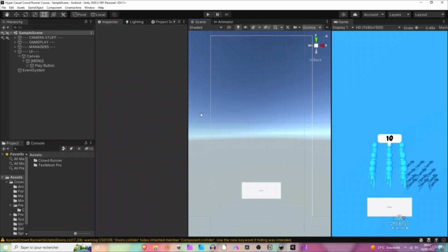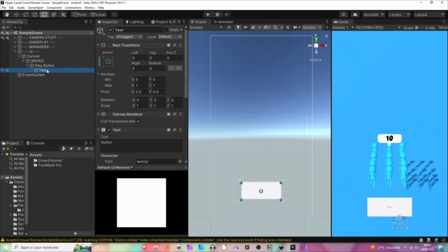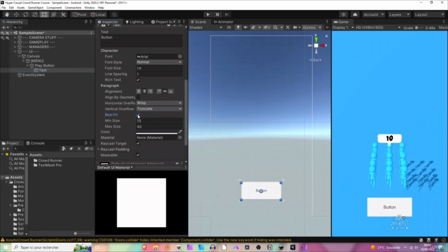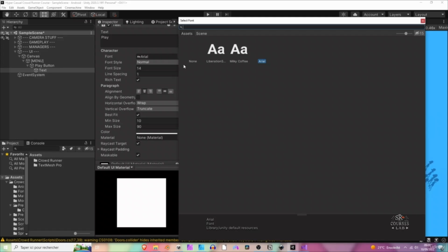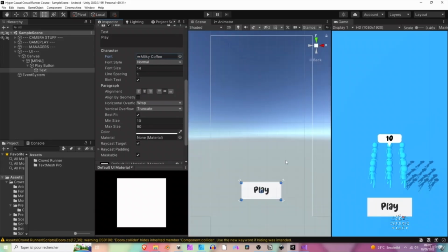Okay, cool. So let's maybe change the text right here, make it best fit the width of the size of our button, and let's write play. We can also change the font to use the Milky Coffee font we've imported before. Okay, perfect. So next, we are going to add some logic to be able to move the player whenever we press the play button, because the runners shouldn't be running from the start. So let's get right into it.